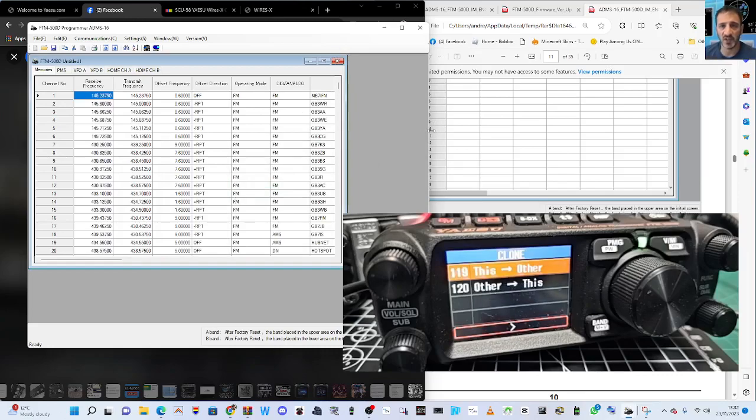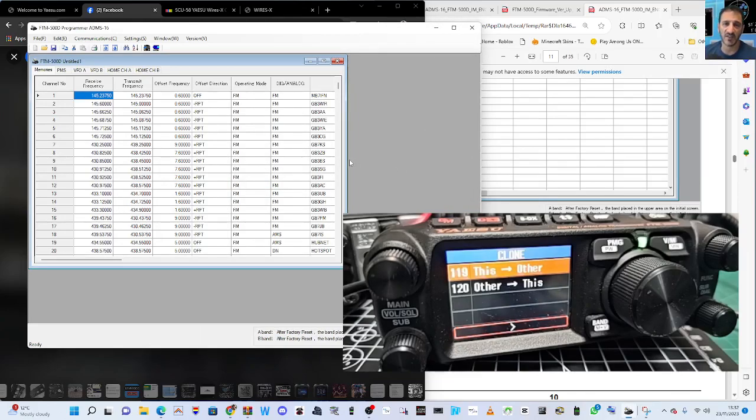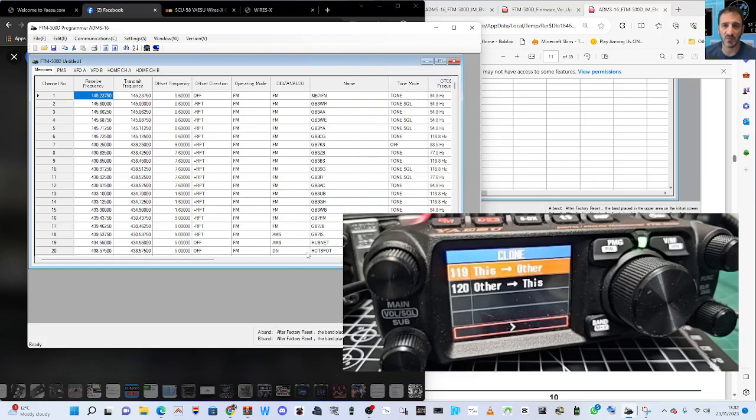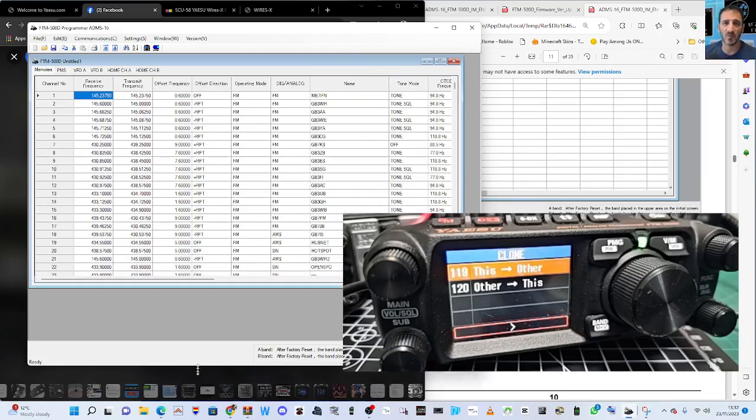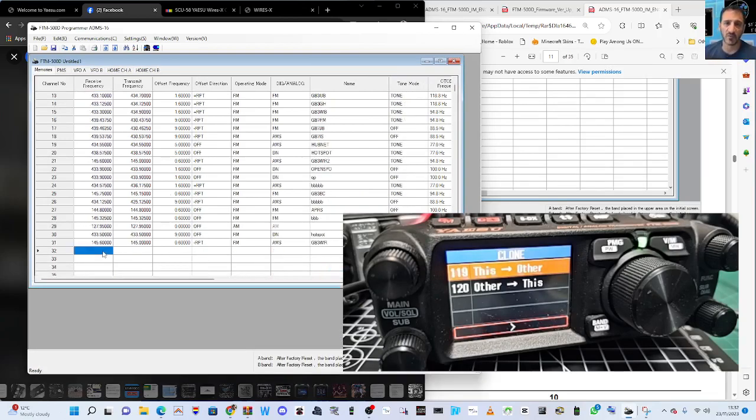Okay, everything's there now. Look, you can see that all our memories are there. Scrolling down, to make a change, just click one, type in the frequency, like so, and it puts the shift in for you. You can select automatic detect of FM or digital. You can name it, like so, and so on. It's all pretty standard radio stuff.